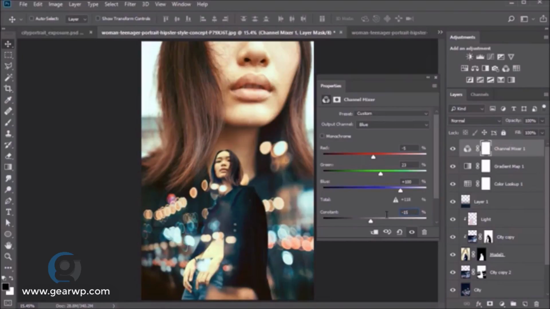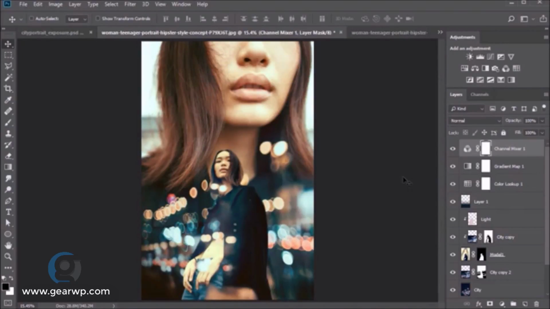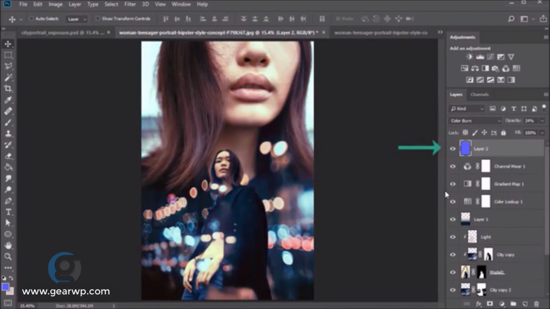If you're a bit of a stickler like me, you might continue pushing the color adjustments even further. Create a new layer and use the Paint Bucket tool to fill it with a light blue color. Now set the layer blend mode to color burn and lower the opacity to 24%.